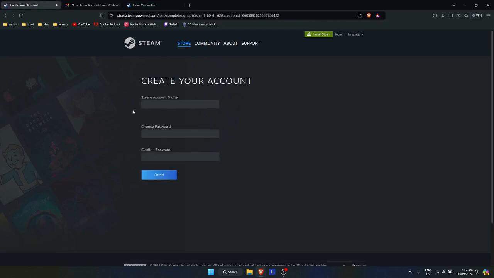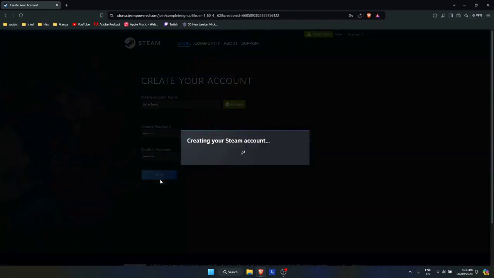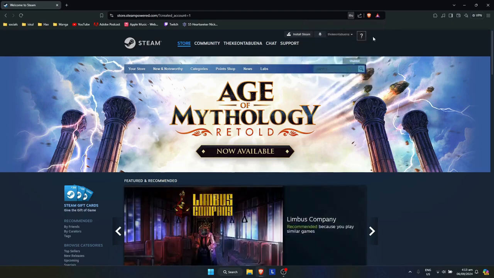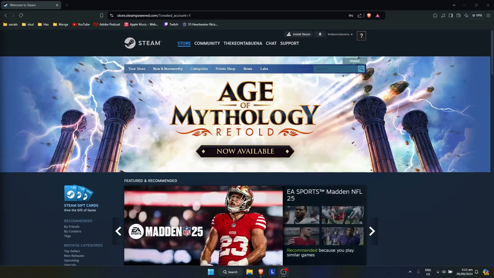So when we go back here, we just simply need to add the Steam account name and just choose your password. Now once you've input your Steam name and password, just simply click on done. And just wait for it to create your account. Now, as you can see, I now have my Steam account right there. That's how I basically create an account on Steam.